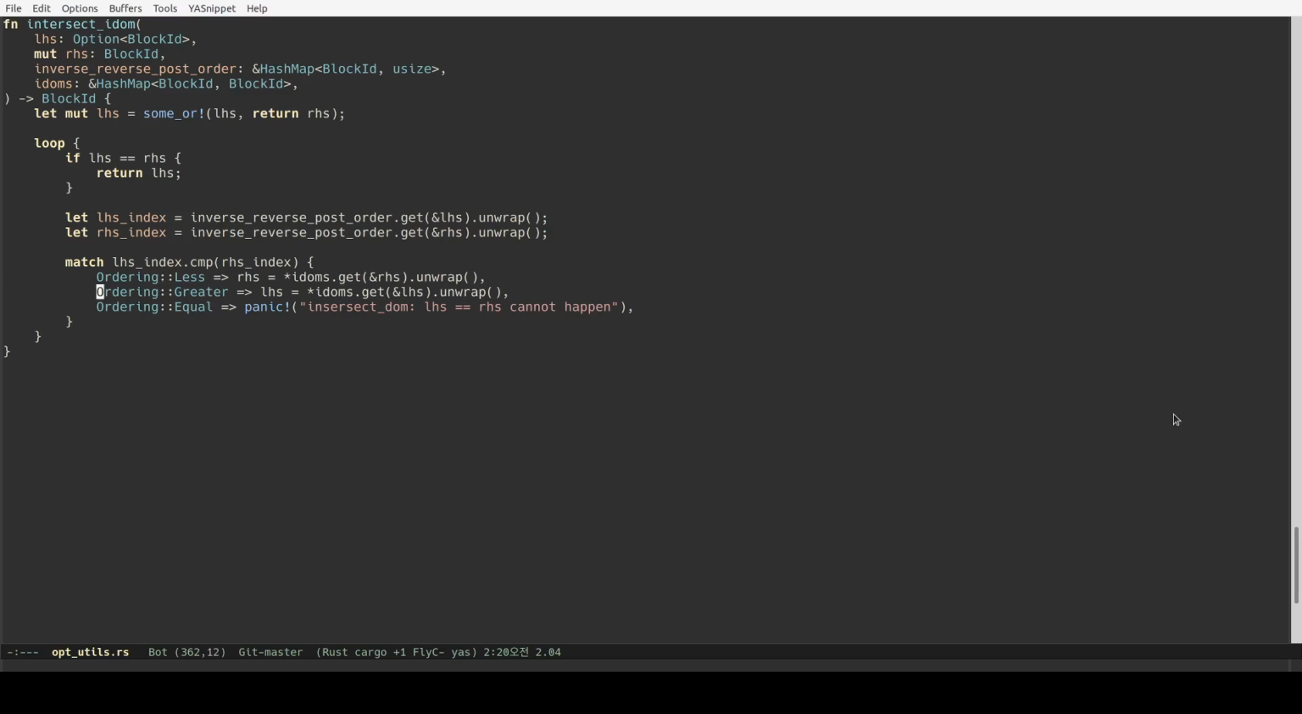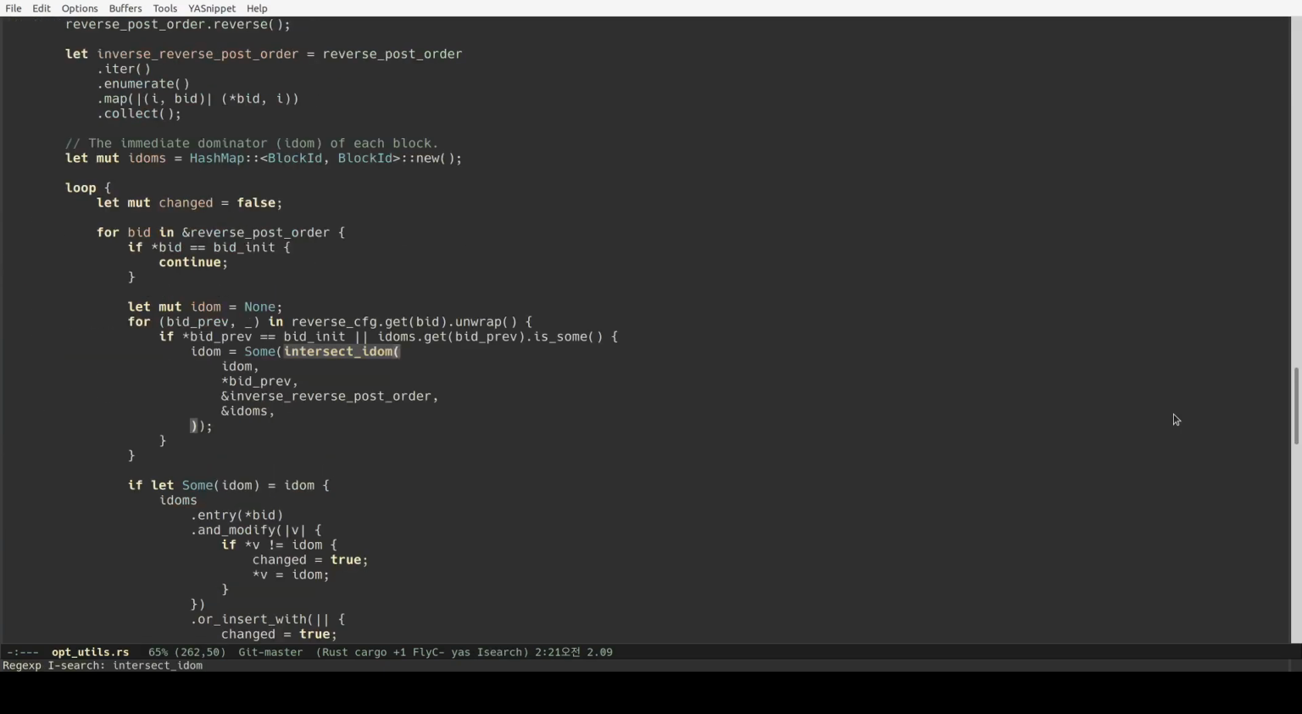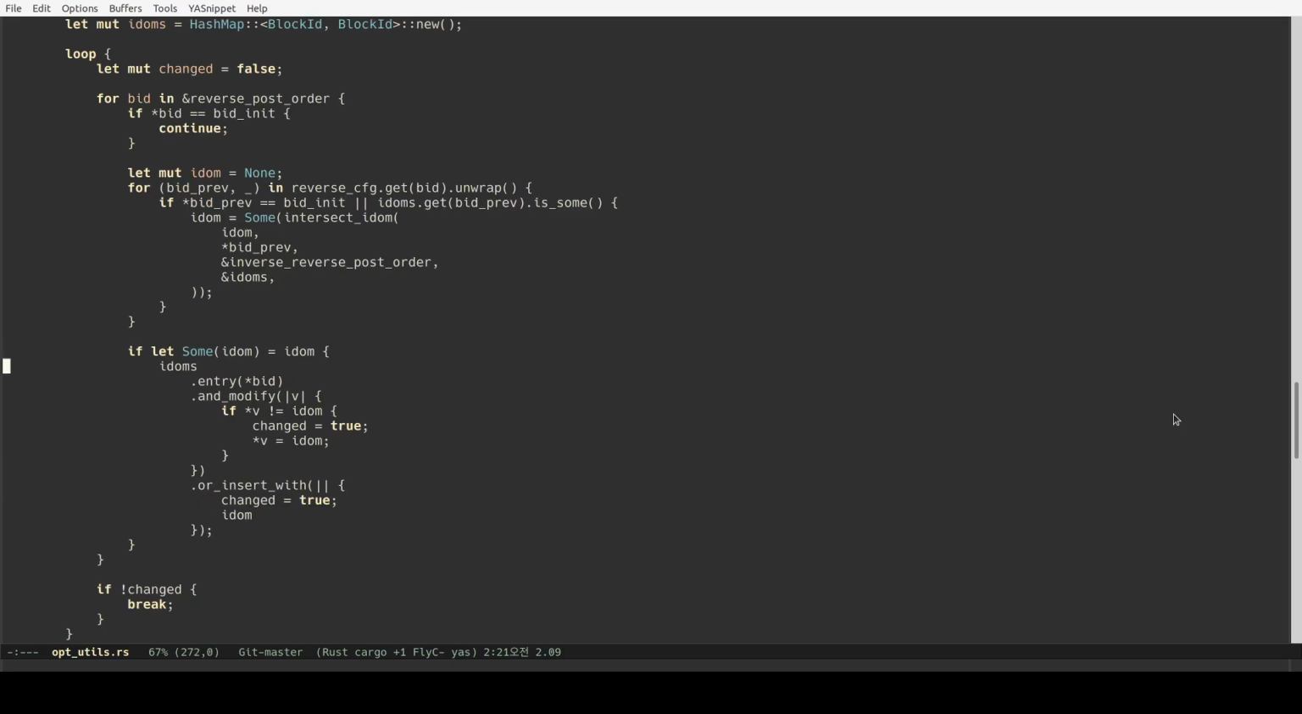Otherwise, if RHS is smaller, then we shrink it by replacing LHS with the immediate dominator of LHS. By doing so, we get the intersection in the domination tree of LHS and RHS, and it is returned here. Using this algorithm, we get the immediate dominator of a node, and if it is well calculated, then we update it.